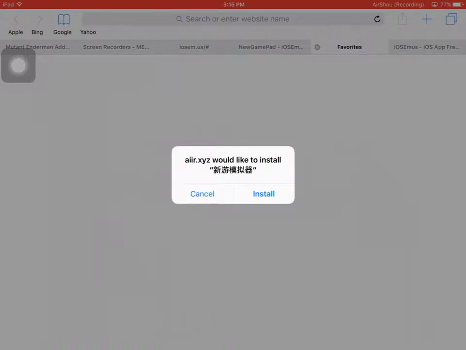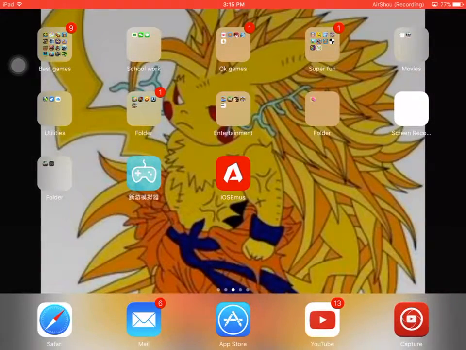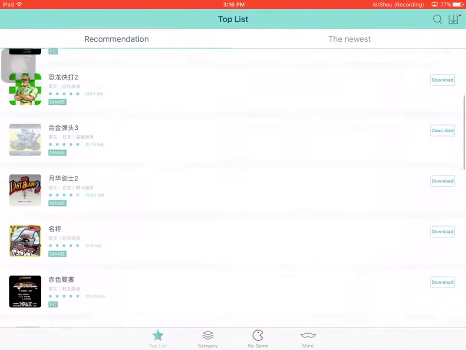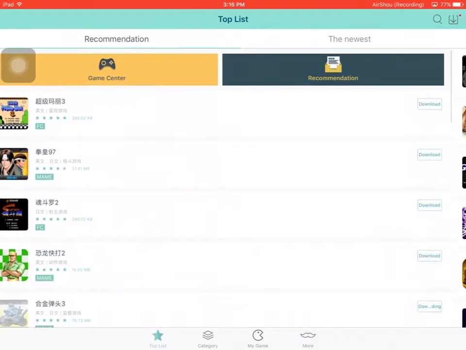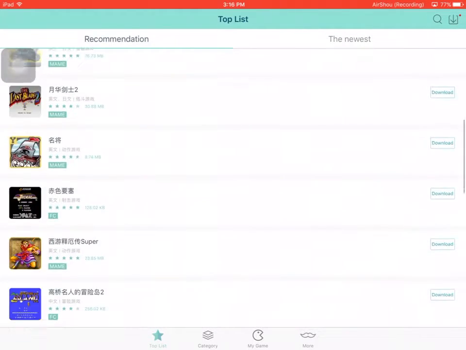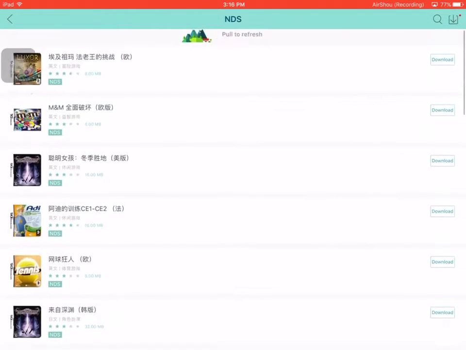It'll say, would you like to install it? But since I already got it, I'm not going to install it. So it should install pretty quick, depending on your Wi-Fi. And it'll look like this. It doesn't matter if it's all Chinese, because it'll say the download button, so it'll show you through it. You can just click one of these, and it'll have all the games that are for it.